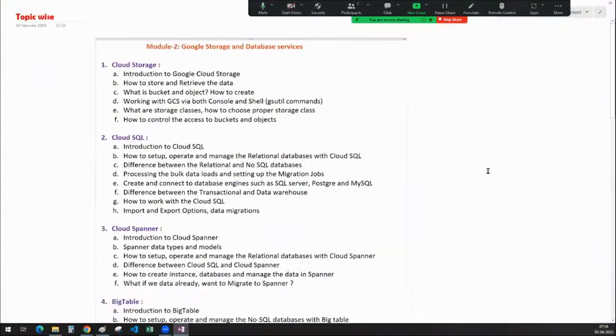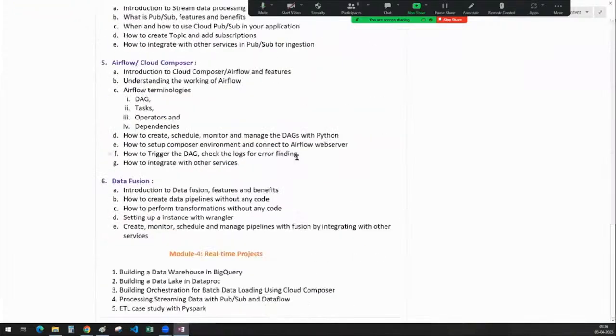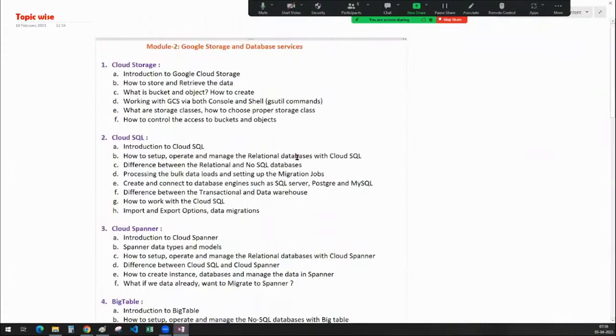So here is the course content, guys. As I mentioned, Google Cloud Platform provides a pool of cloud computing services such as Google storage and database services, as well as big data services. Here you can also see Google big data services. These are the things that we are going to discuss in our session, guys.